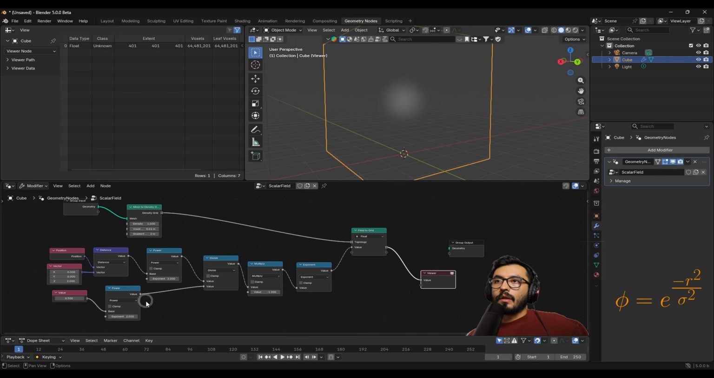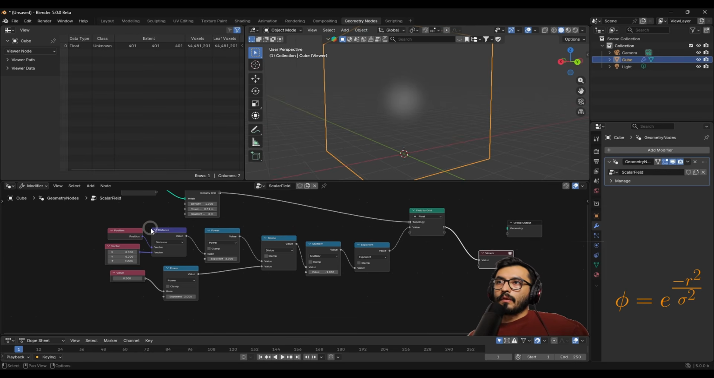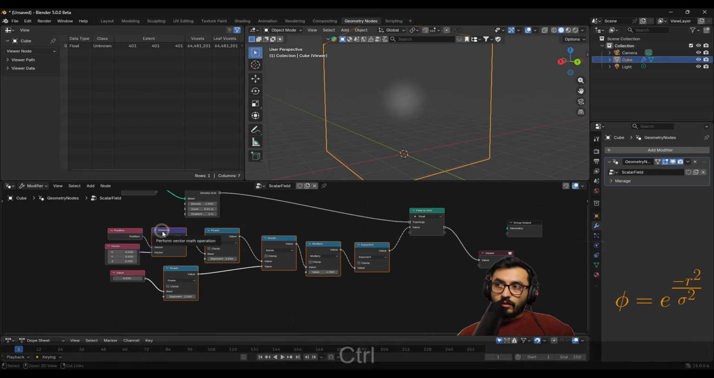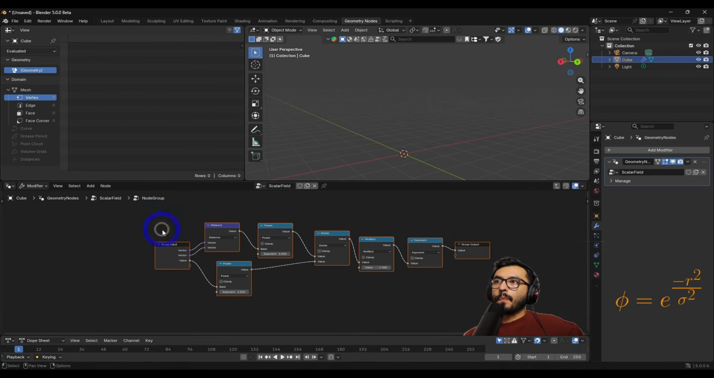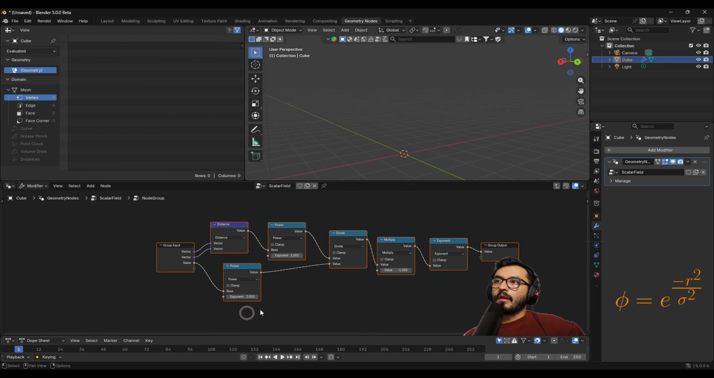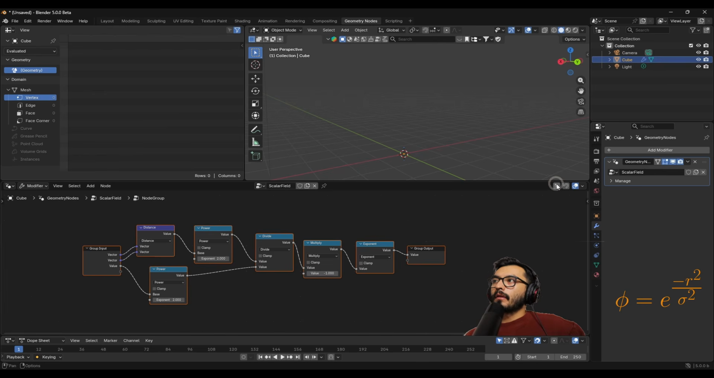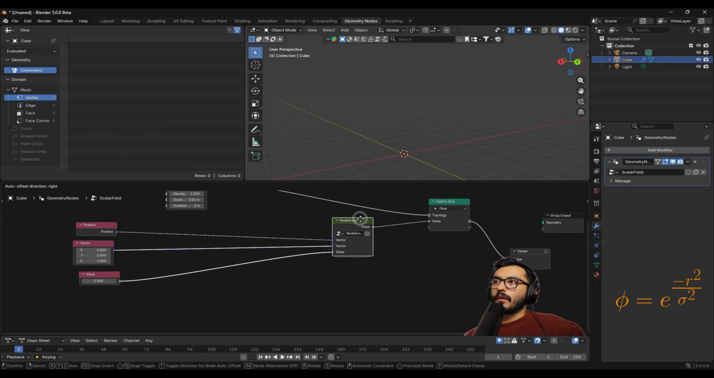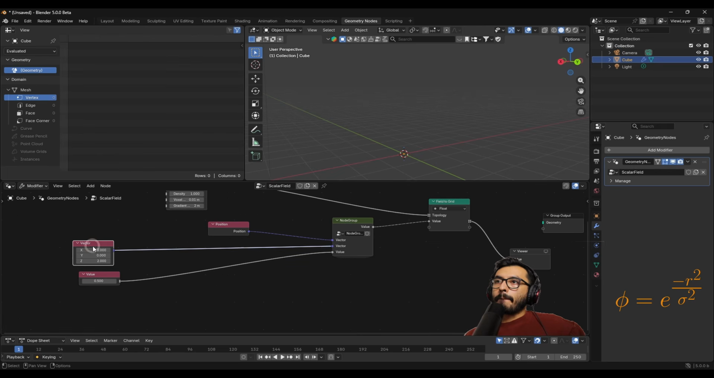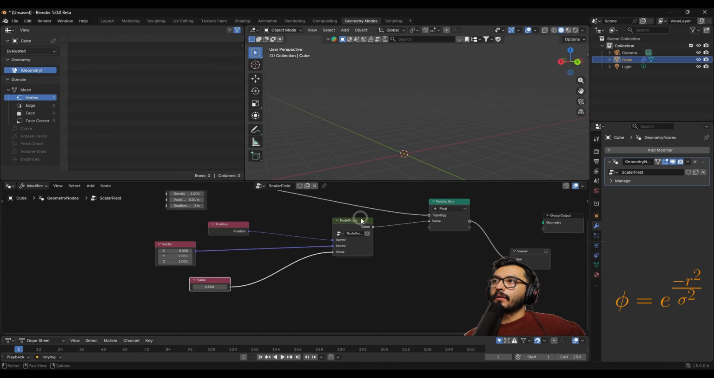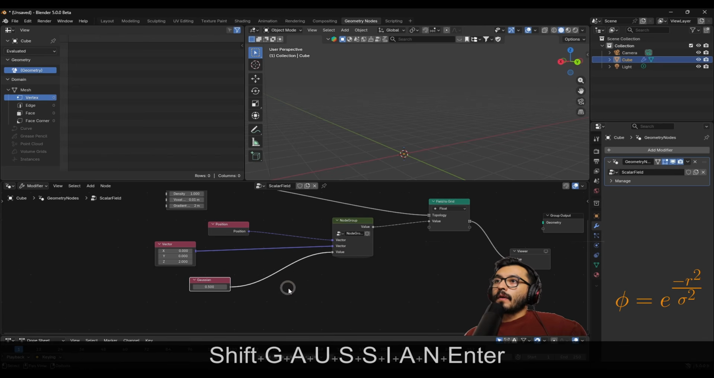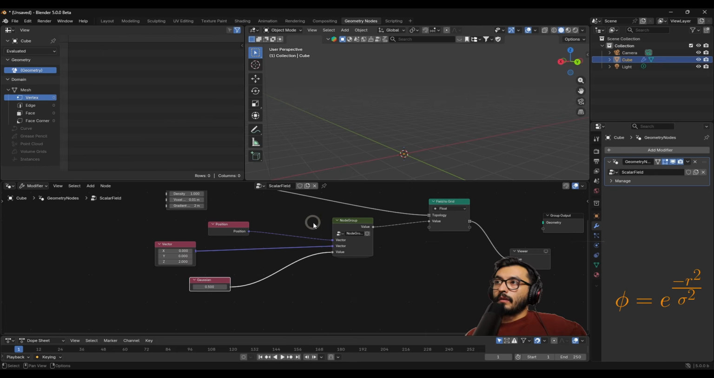Since we want to use this more than once, we will organize it into a group node with these inputs. So we will just keep it like this, and Ctrl G. This will create this group node with our inputs. Let's go back. Now we have this organized. This is our Gaussian, and this will be the input. Here we can just rename this, call it Gaussian.